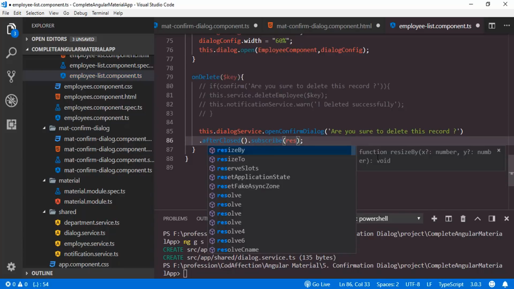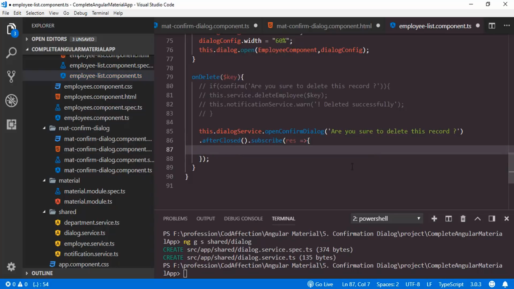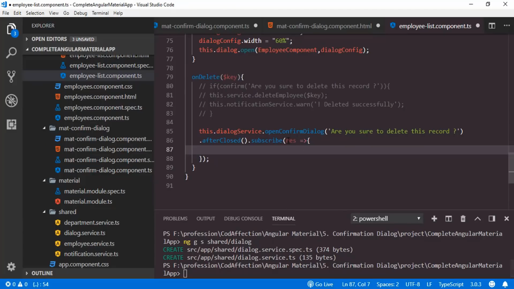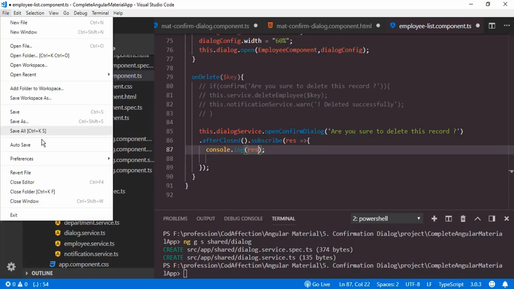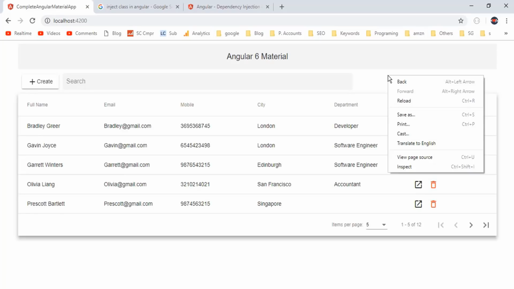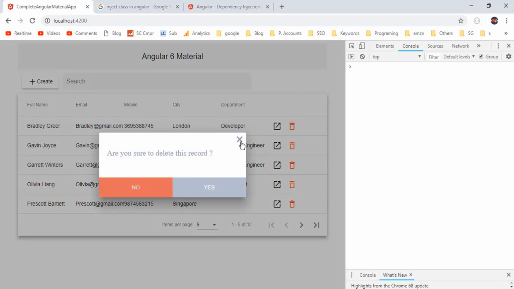Inside that we have an arrow function with single parameter response. So whenever user responds to this confirm dialog here, it will invoke this callback function inside this subscribe here. In order to see the response inside this callback function, I will log this response. Let me save all of these functions here. Then back to the application. Now let me open the console here. Now let's try this delete button here. I will close this window.